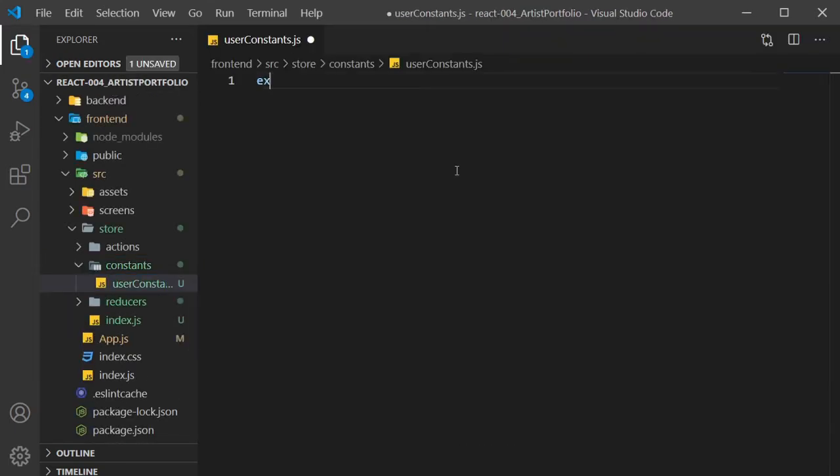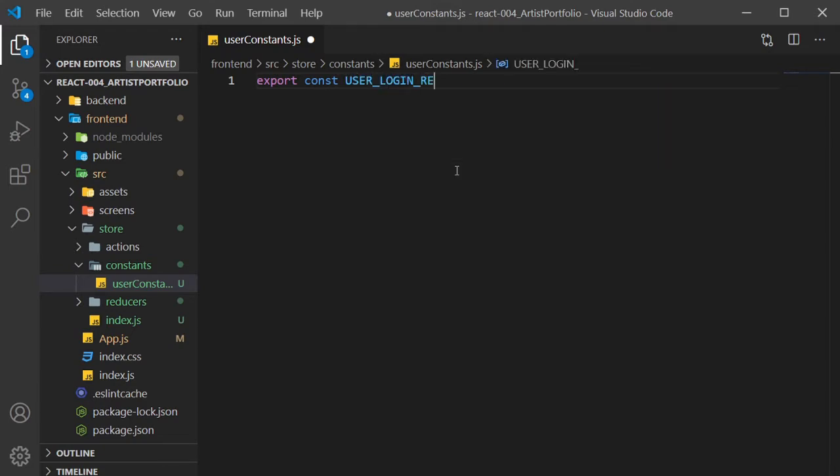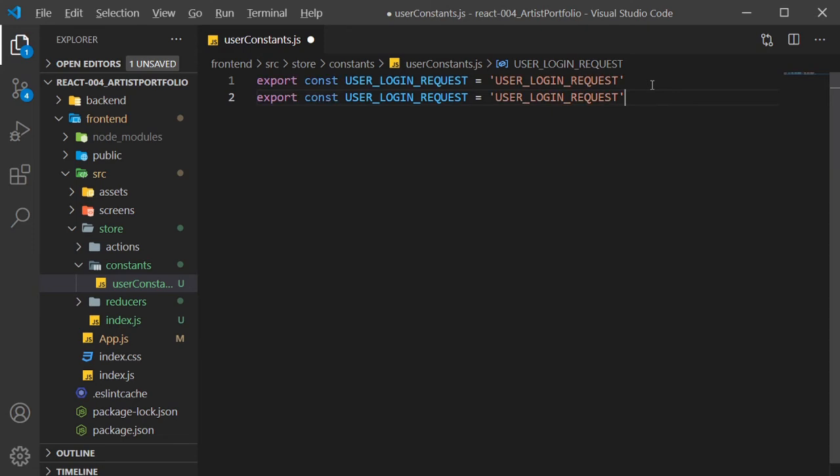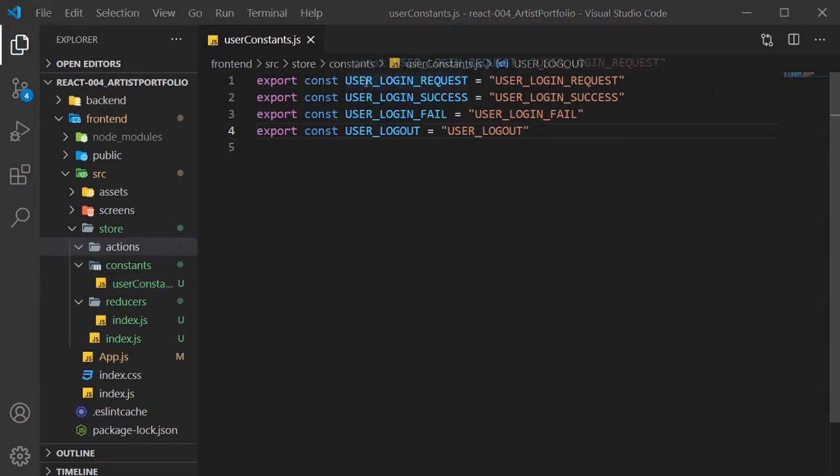We'll start off by exporting our first constant, which will be USER_LOGIN_REQUEST, and we set that to the string version. Redux dispatch types have to be strings, but it's common practice to create constants to represent them. We need 3 more, so copy that down. The second constant will be USER_LOGIN_SUCCESS. The third will be USER_LOGIN_FAIL, and the fourth will be USER_LOGOUT. I'll copy these 4 constants.